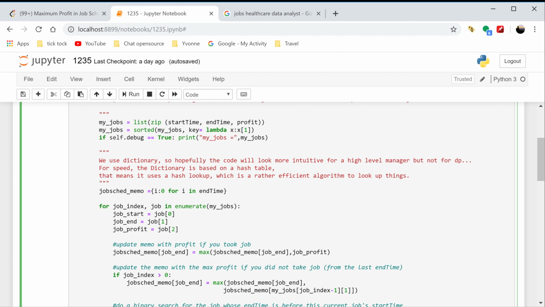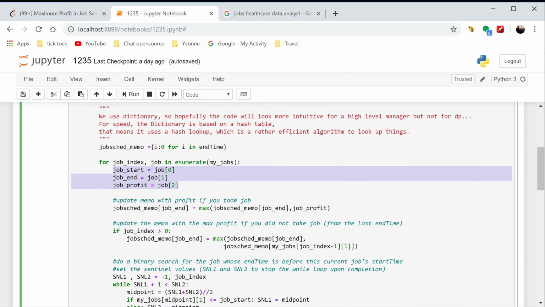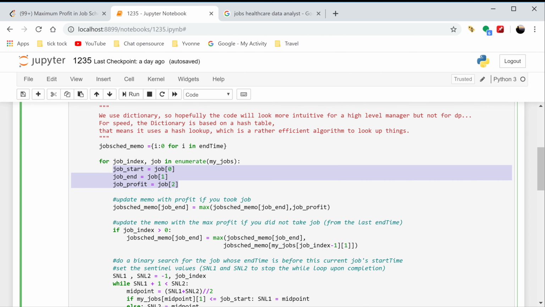So we want to use a job scheduling memo. For dynamic programming, we have a max profit for each end time, right? So for each end time, we set the max profit at 0 to start out, and then we loop through all the jobs. For each job we extract out the start, end, and profit. Then we consider 3 conditions. The first condition is we took the job. The second condition, we did not take the job.